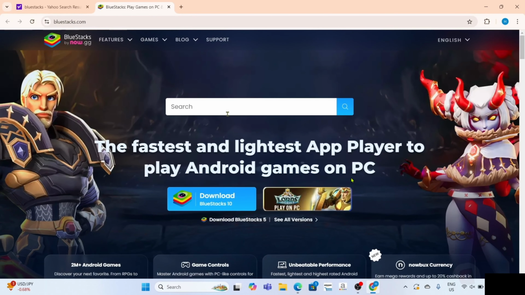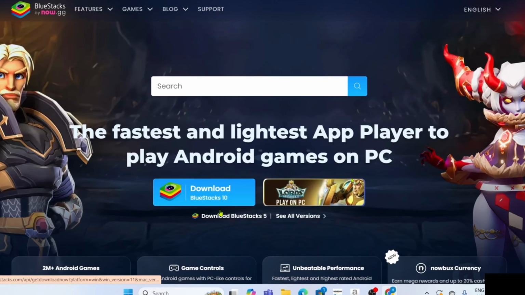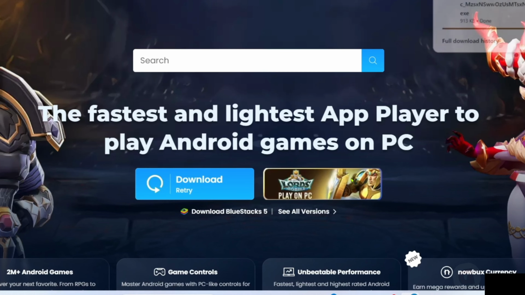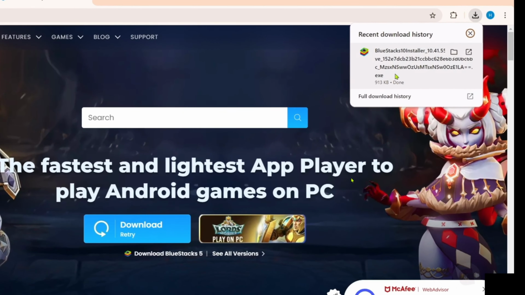After that, you will now be on the website. To download the Bluestacks app on this website, it's so simple, you just need to click this download button right here. After clicking it, the Bluestacks installer will be downloaded, so you can now click the file to start installing the app.